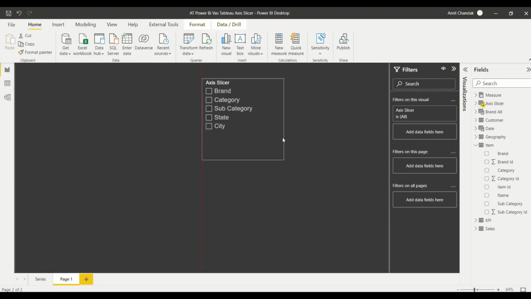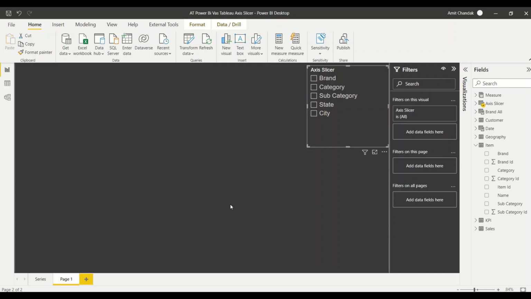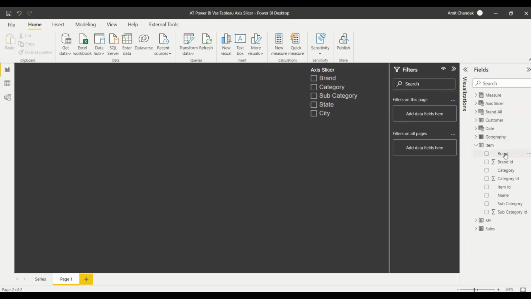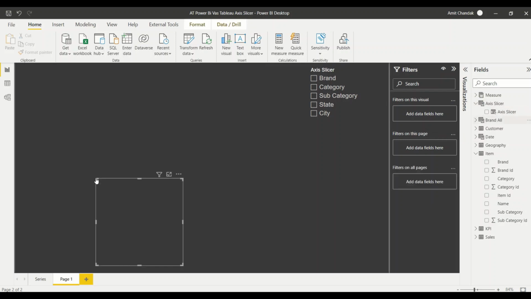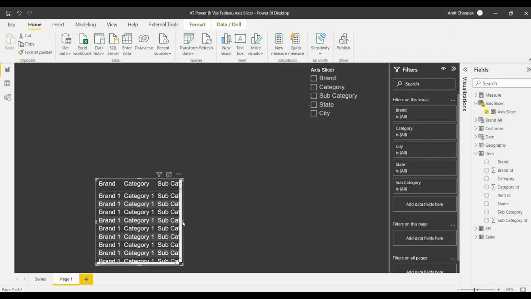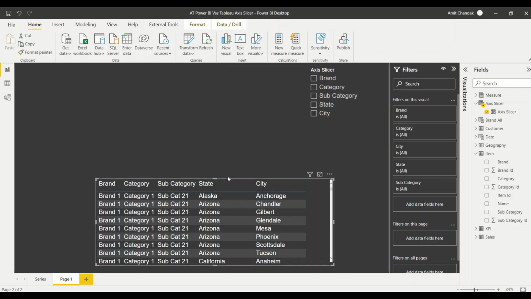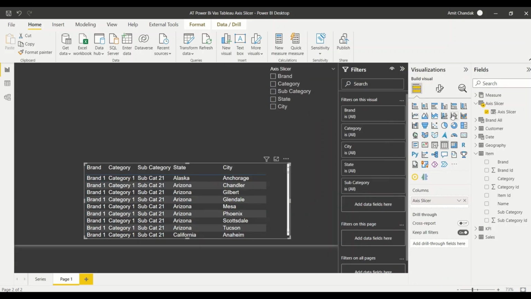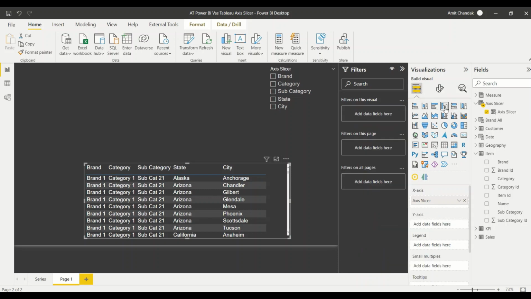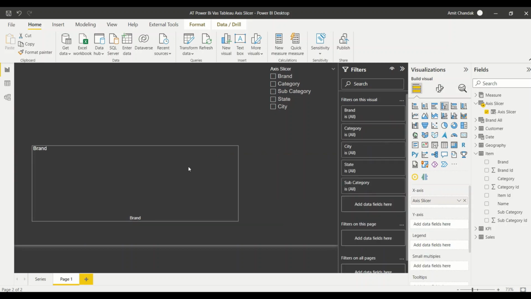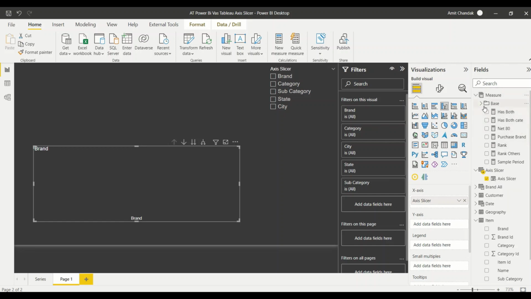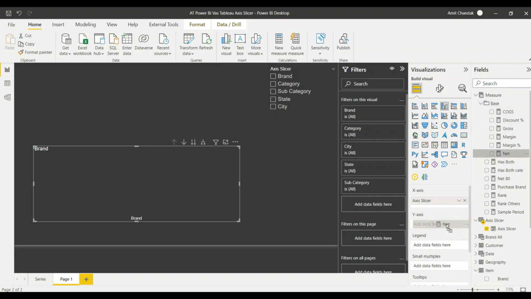Now I got the slicer, then how do I use it? So I need a visual. To create a visual, I can go here, axis slicer, and drag the axis slicer here. It's going to create a table visual for me. I'm going to open the visualization, and convert this into a clustered column visual. And then I'm going to drag a measure, net, on the y-axis.